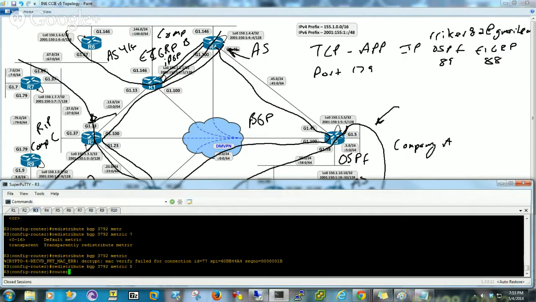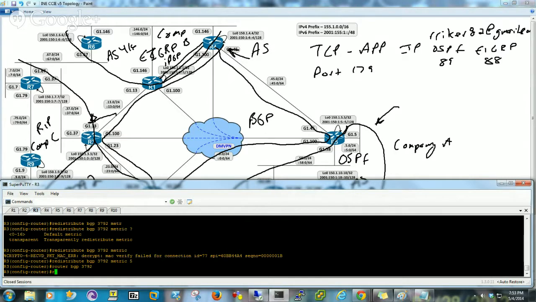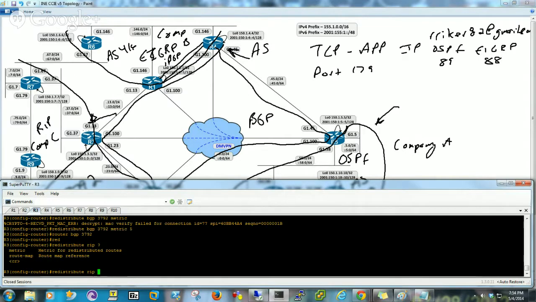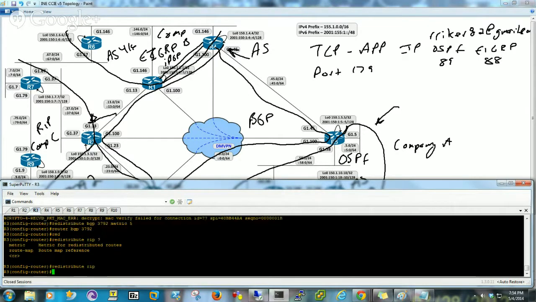Type in router BGP 3792. We're going to type in redistribute RIP, question mark, and then that's it. So that's all we have to do there. And then we're going to do a show run section router BGP and RIP. Am I going to get hammered for that one? No, I won't. So now we have the redistribute commands right there.